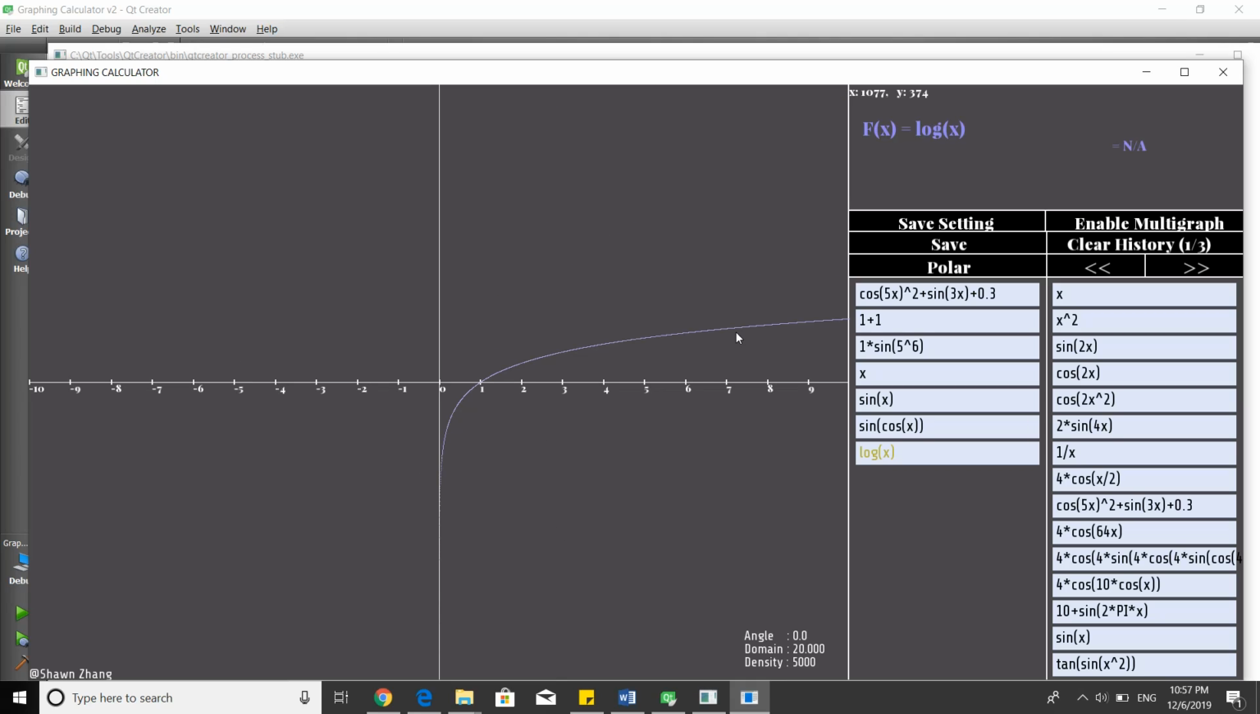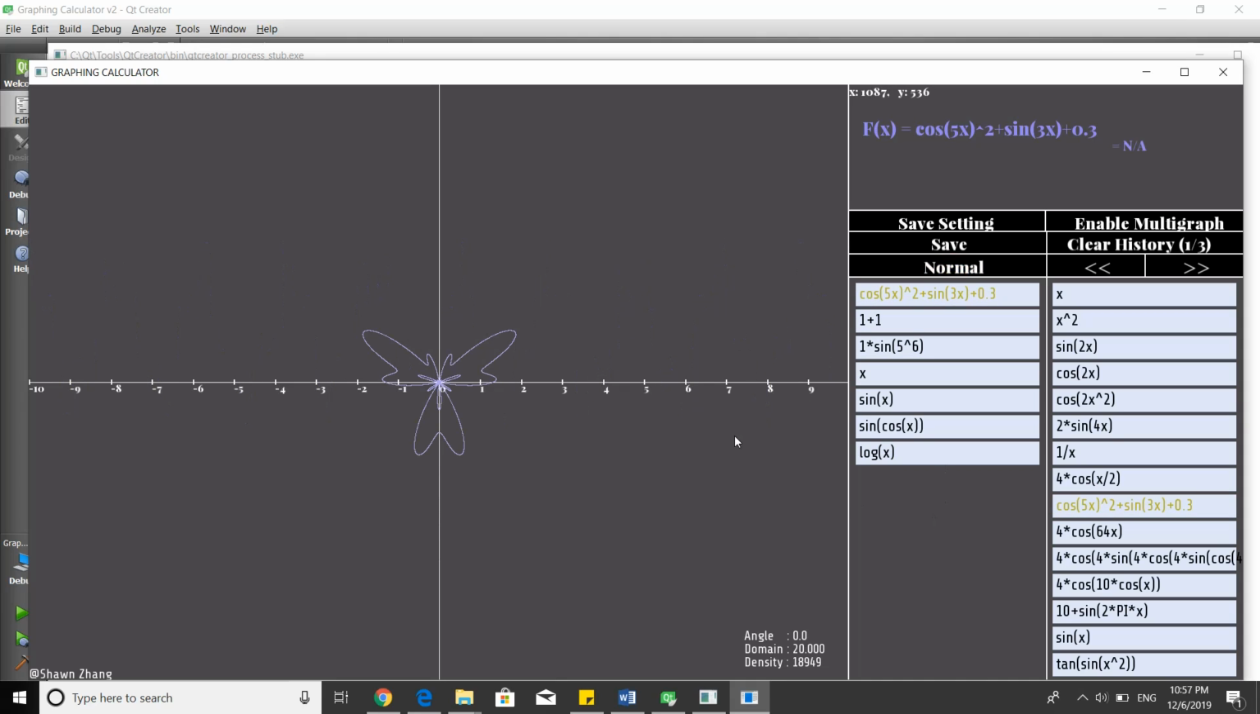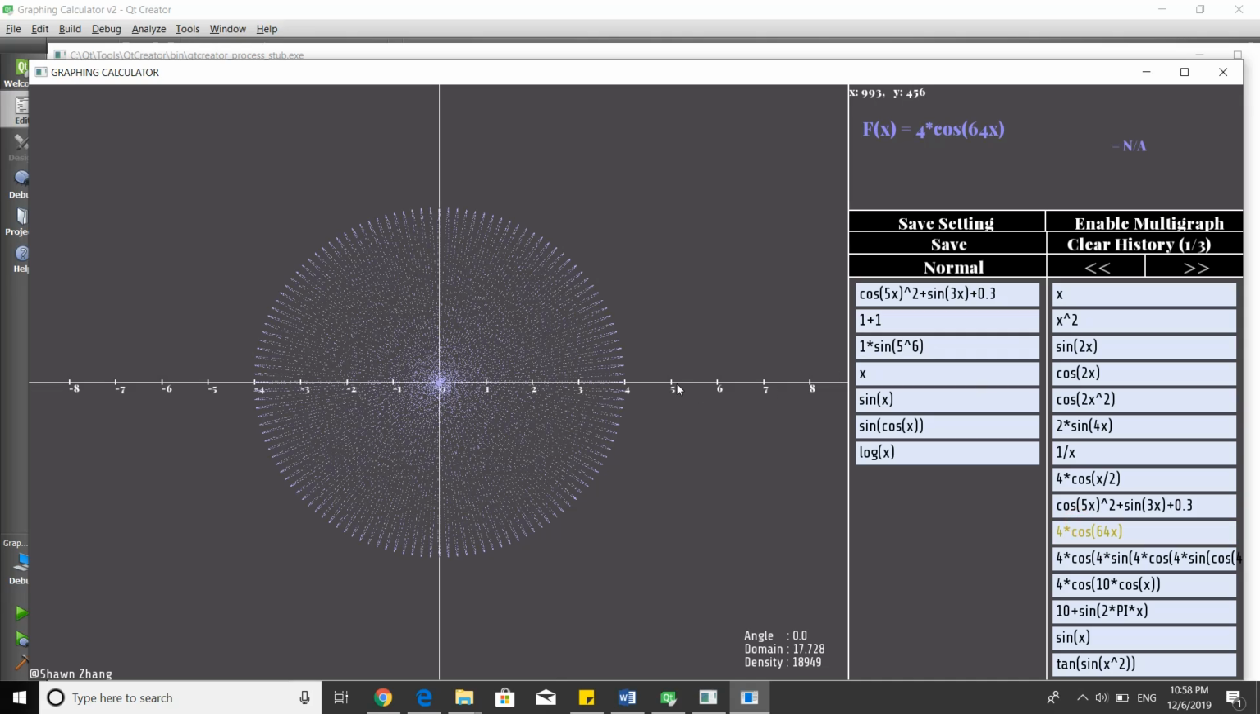Next feature that I'm going to introduce is a polar graph. Yes, the polar graph is also drawable. I want to draw this in polar form. Click the button. So all these are drawable using polar graph.